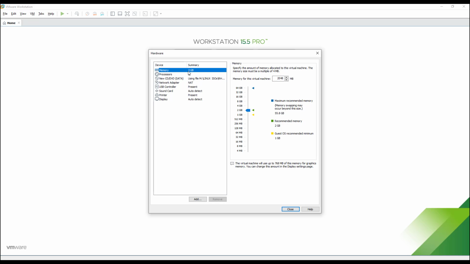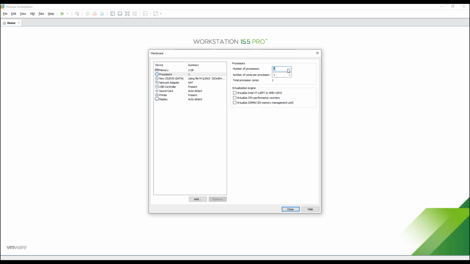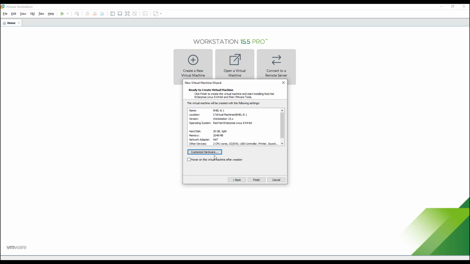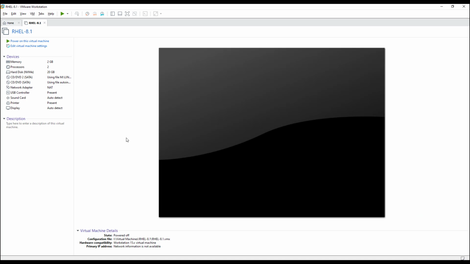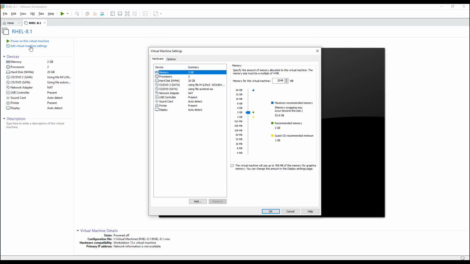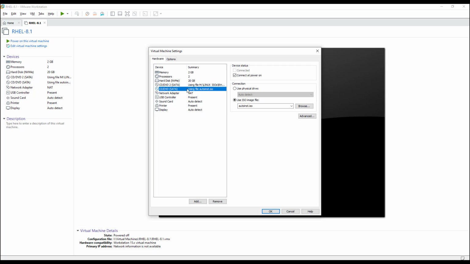We customize our hardware by selecting 2 gigs of memory and 2 processors. And then we click Close. Then we click Finish, and the machine will get generated. Then we will proceed to edit the machine settings. We will remove the CD-ROM that is not needed.